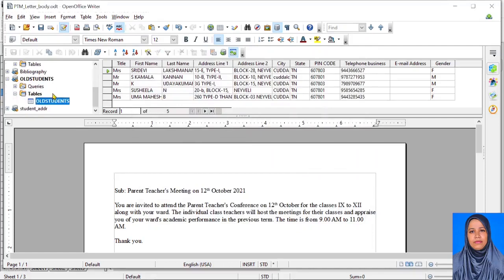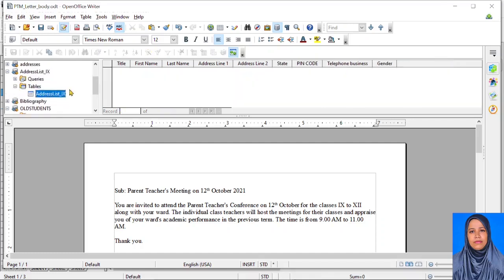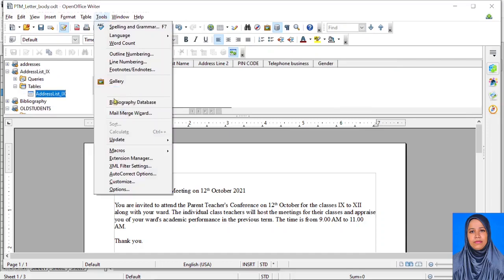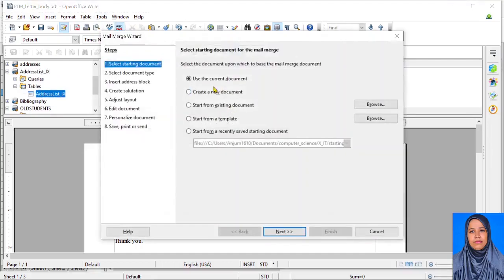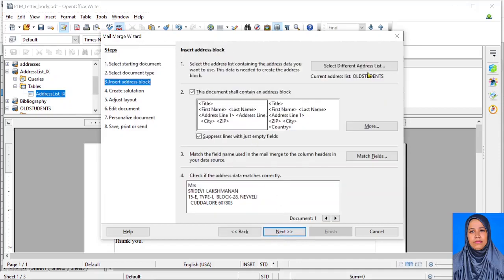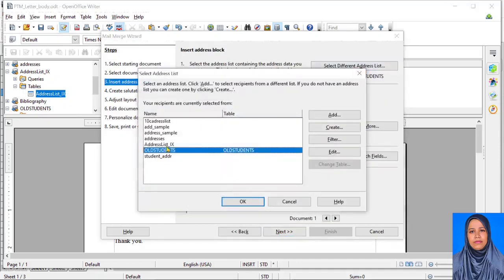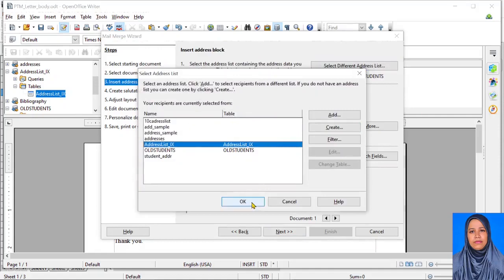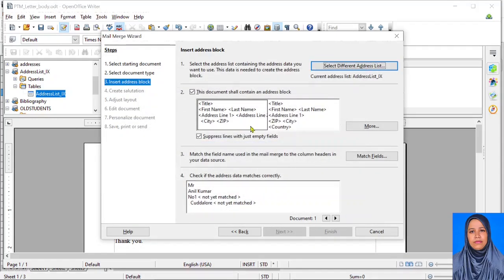So click here, click on tables, and the table should be visible. Just a minute. If not, you can always look it up here also. Tools, mail merge wizard, go to next, and here select different address list and go to address list, give OK.